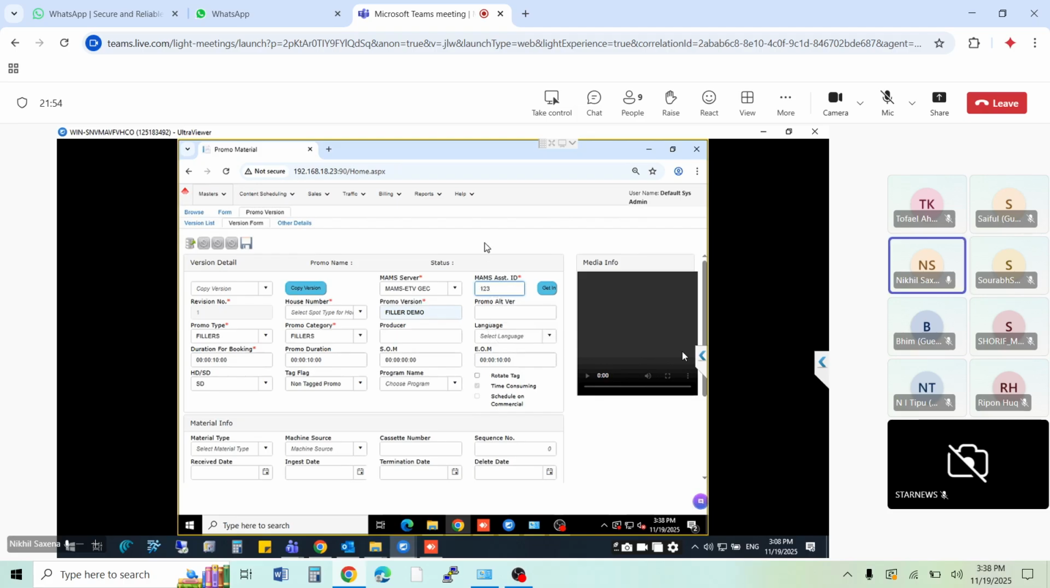So all the MAM asset ID will not be required in your case because it is not integrated with the MAM system. Otherwise, through the asset ID only, you can fetch the MAM clip or the promo clip also, and you can preview the clip here.